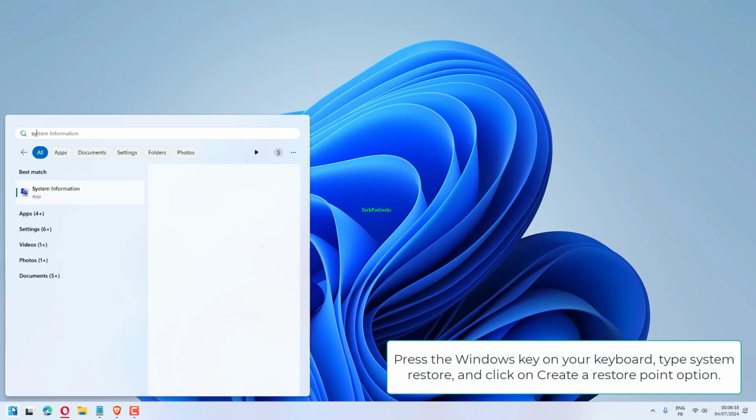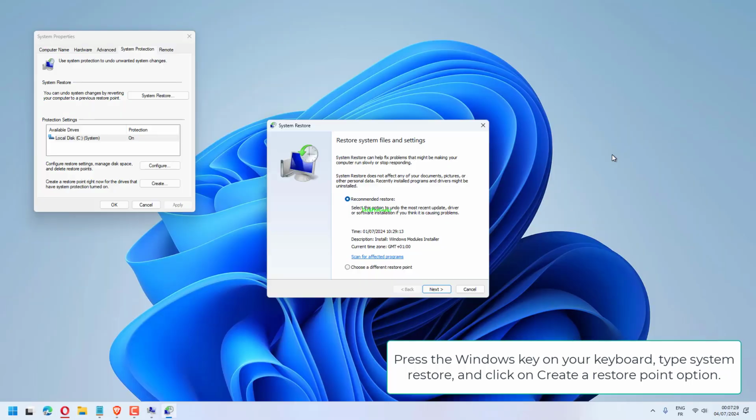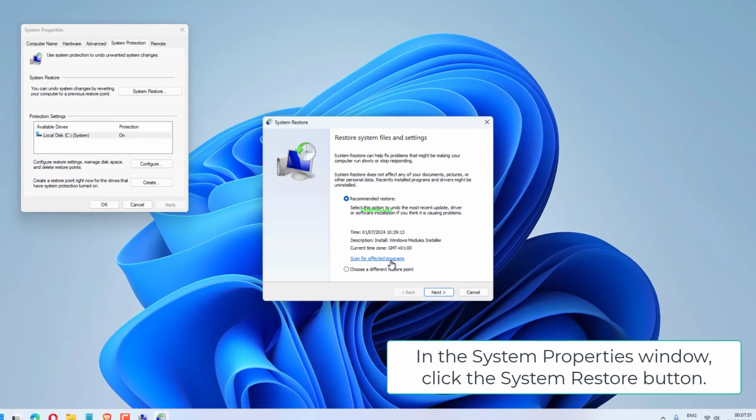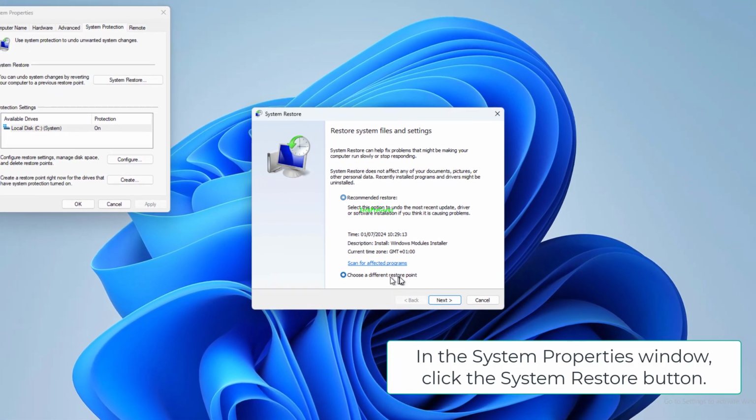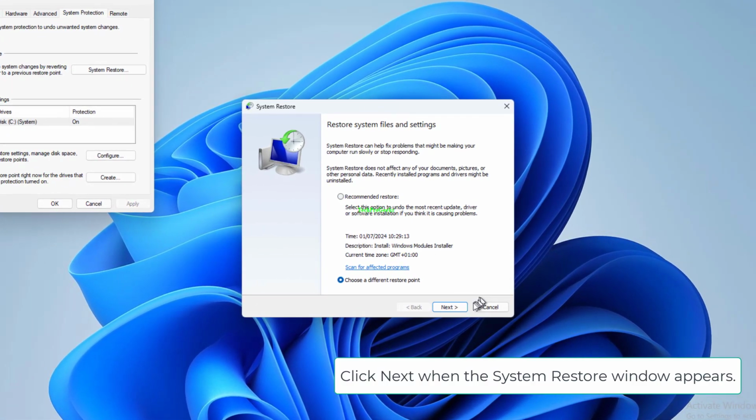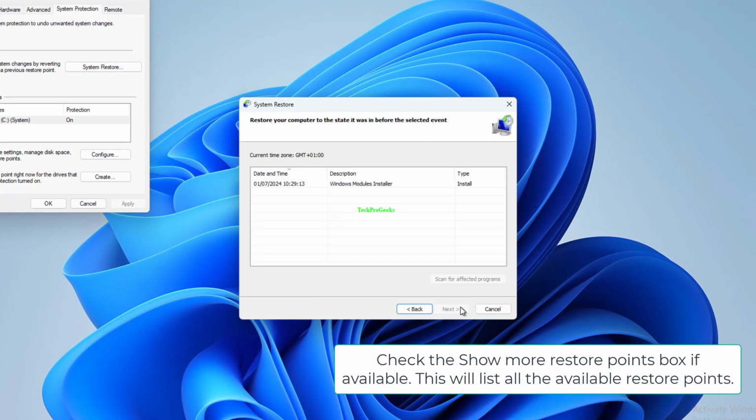Press the Windows key on your keyboard, type System Restore, and click on Create a Restore Point option. In the System Properties window, click the System Restore button. Click Next when the System Restore window appears. Check the Show More Restore Points box if available.